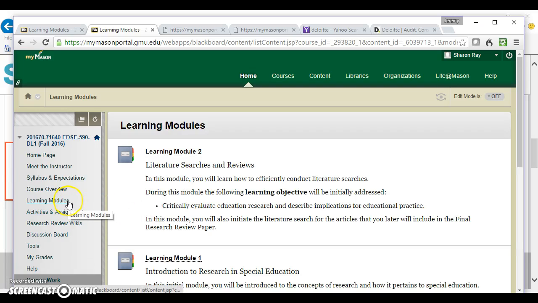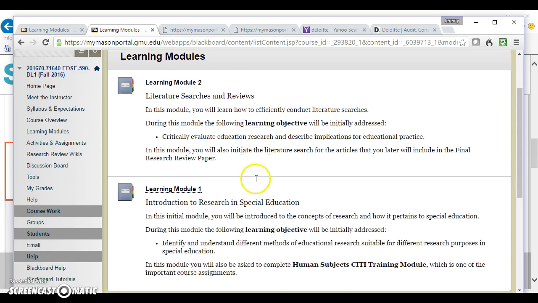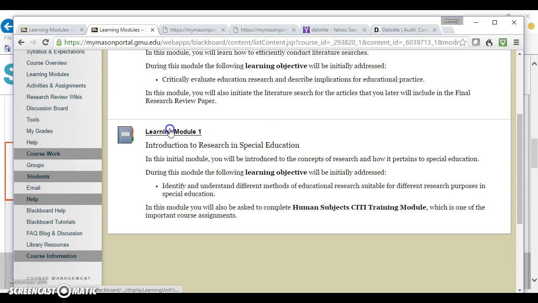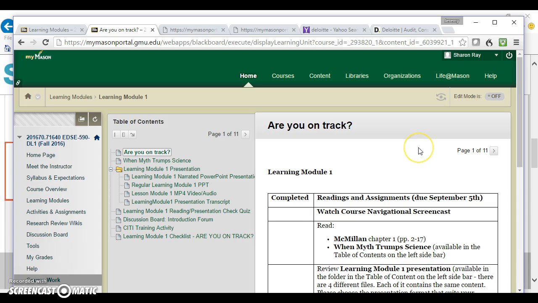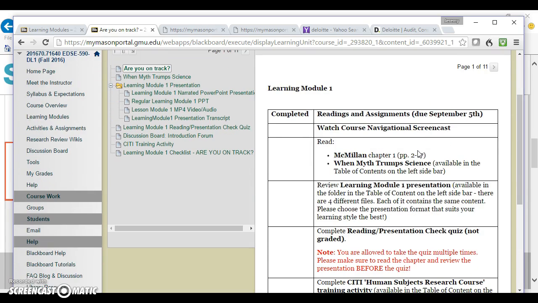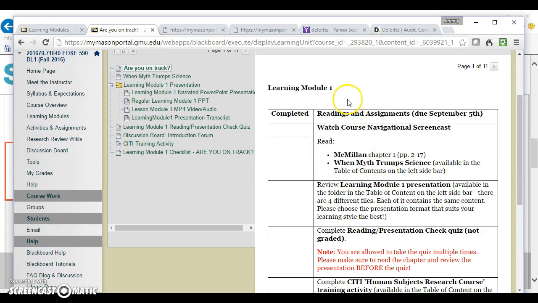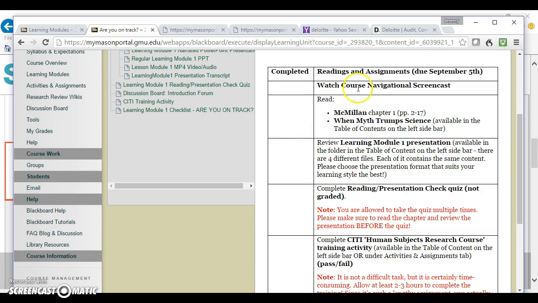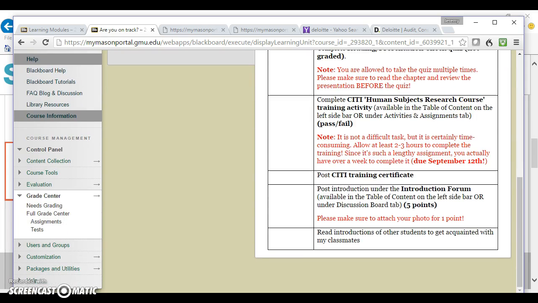Okay, now we're continuing on into the learning modules. As you see, when I click here, we have two learning modules. Learning module 1 you accessed last week, and every learning module should have the same format. It'll start out with an advanced organizer, helping you know if you're on track or not. It'll always have the due date up top, and then all the tasks that you need to complete.